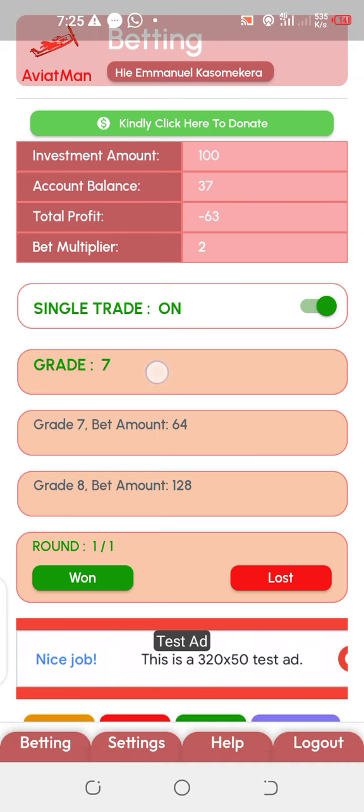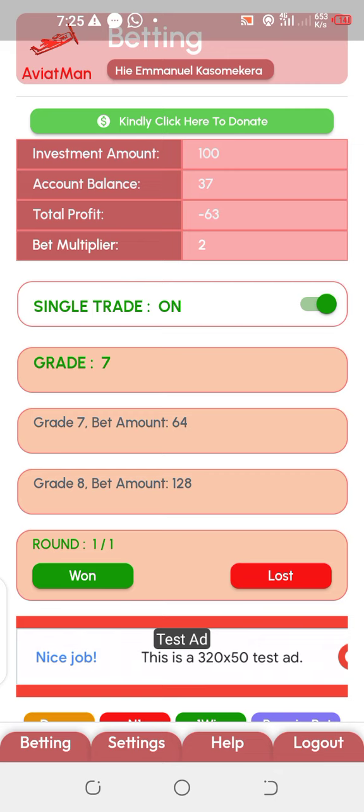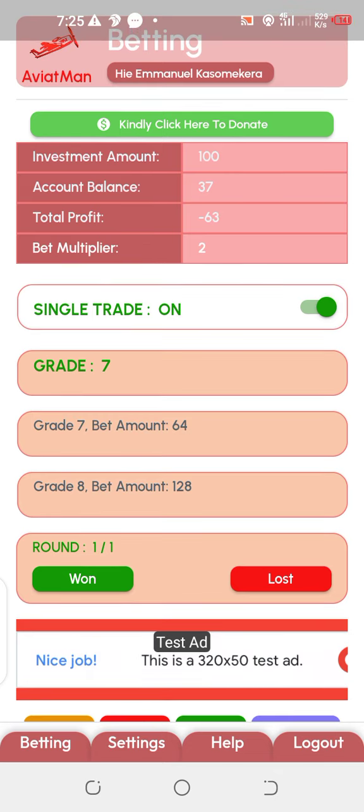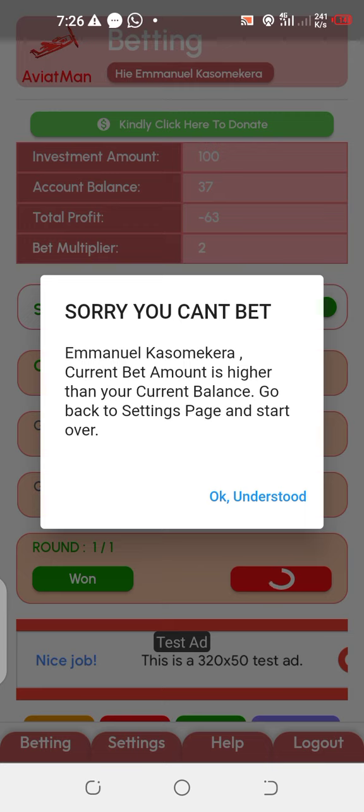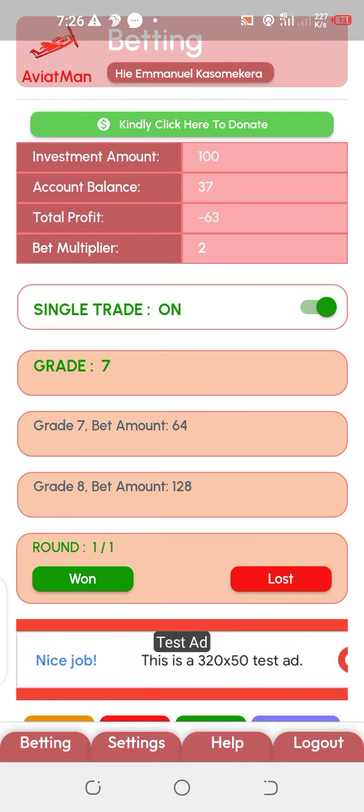This is grade 7, so you can see that as I'm losing, the bet is actually doubling, but it's still preserving the profit I initially wanted to make, which is $1. If I click lost again here, I'm going to get a notification saying, Emmanuel, current bet amount is higher than your current bet balance. Go back to the settings page and start over. So if I say okay, I want to show you something.